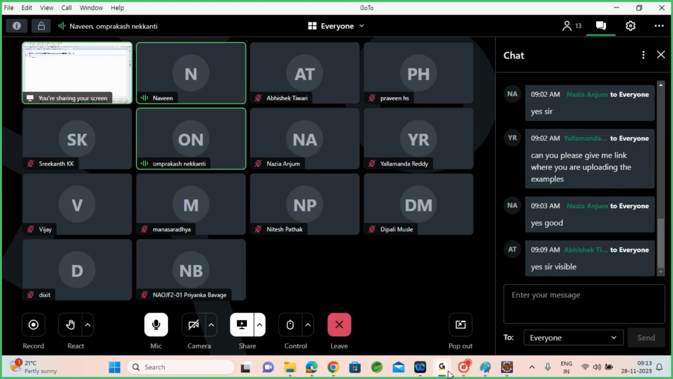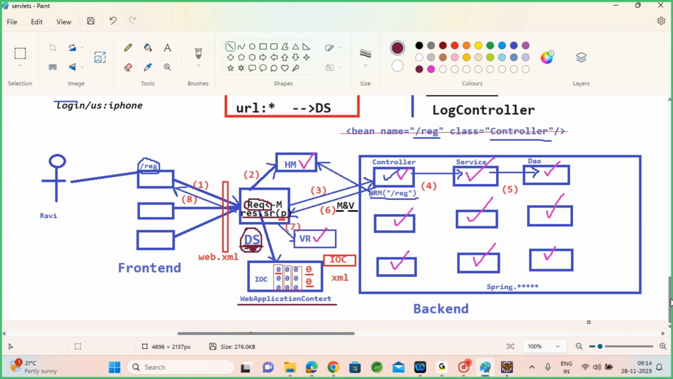Any questions, others? Yes, sir. Can you go to the architecture? Deepali, you want? Yes, sir. In which step will IOC get the object? You mentioned the first step is during request, the controller. During the startup itself, your dispatcher servlet.